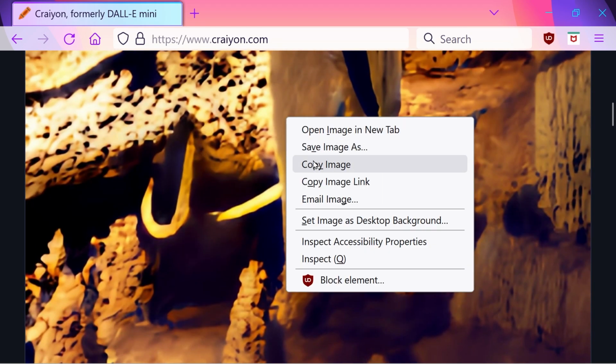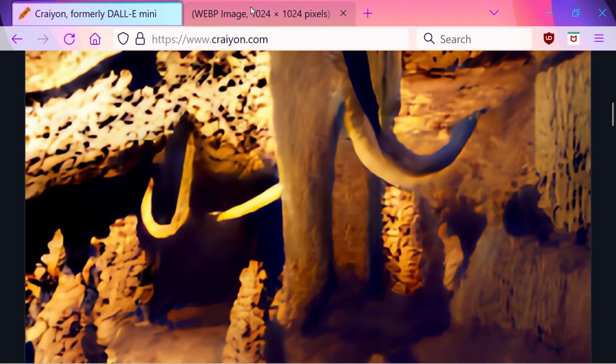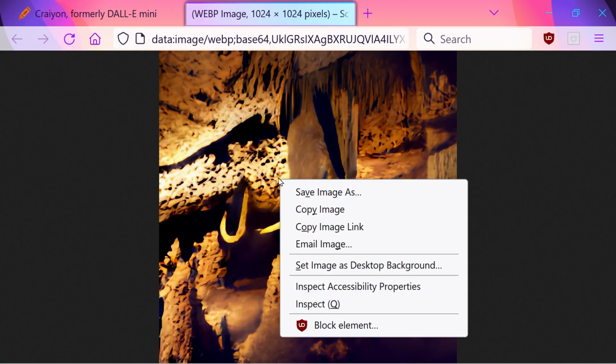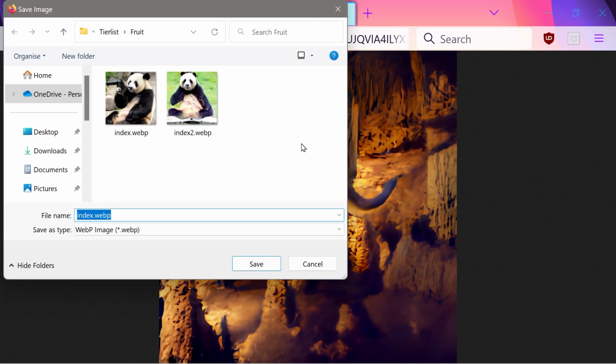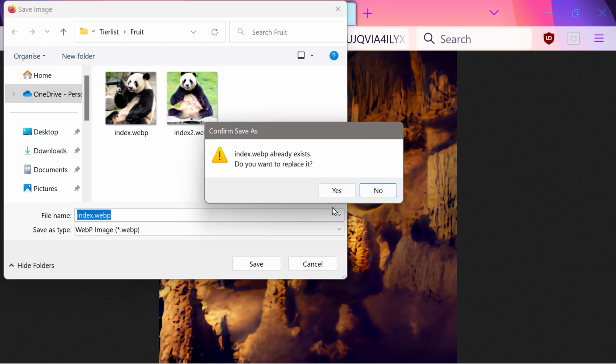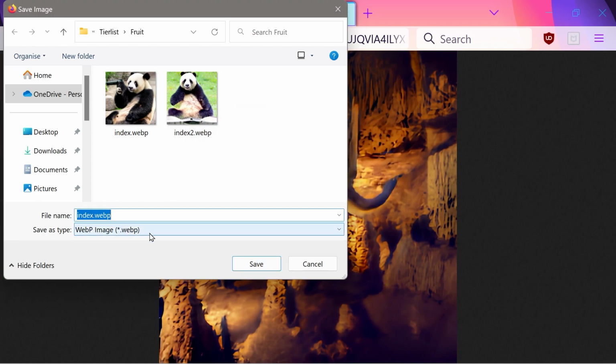If you do want to save it, I normally do it like this. You see, it's a WebP image, and you can just save it. Yeah, this was Panda holding a gun. I should probably label these things a bit better. This is a, no, it was a mammoth cave.